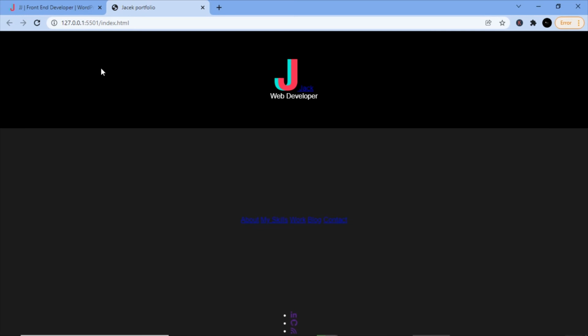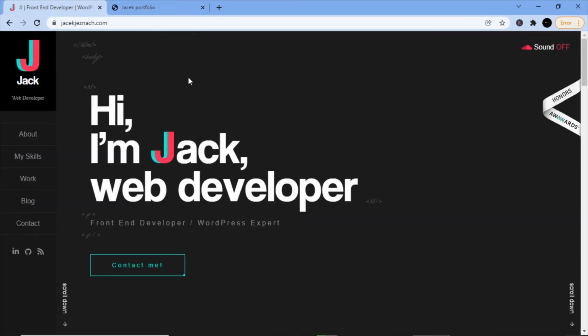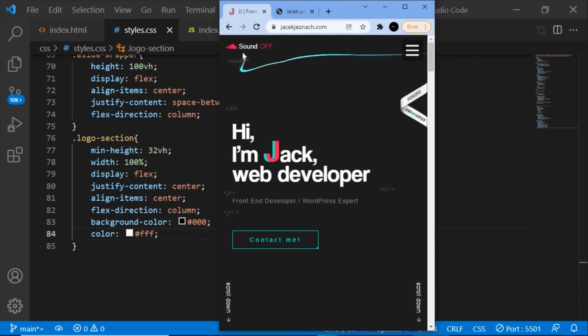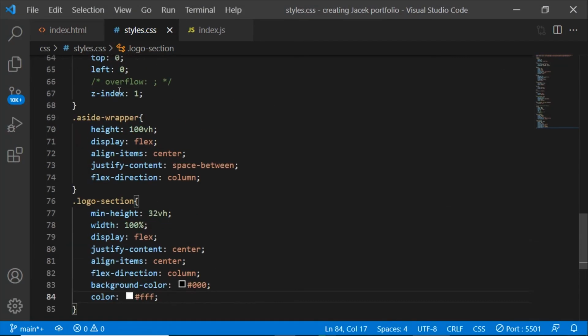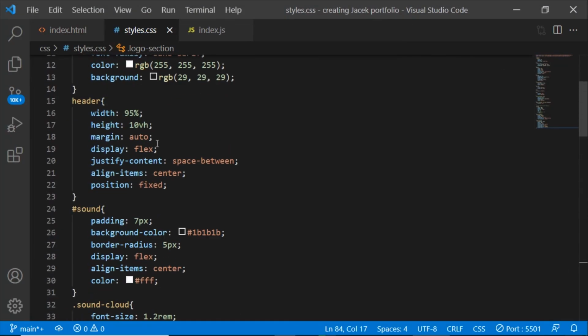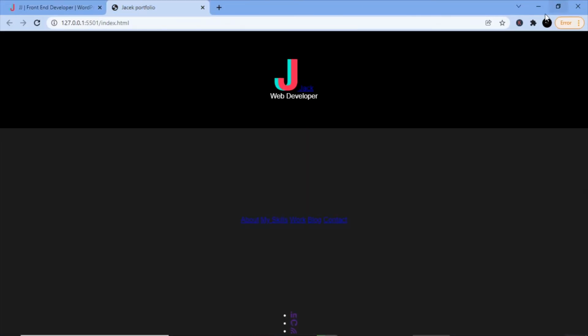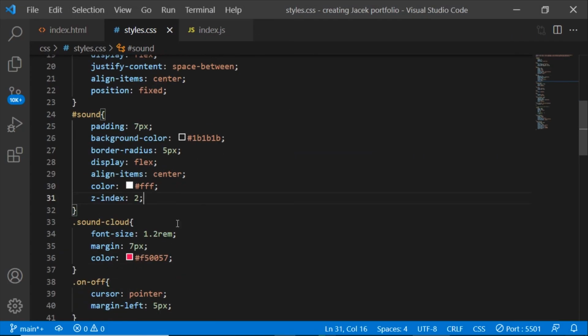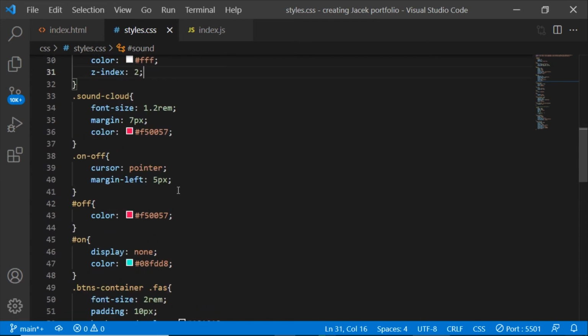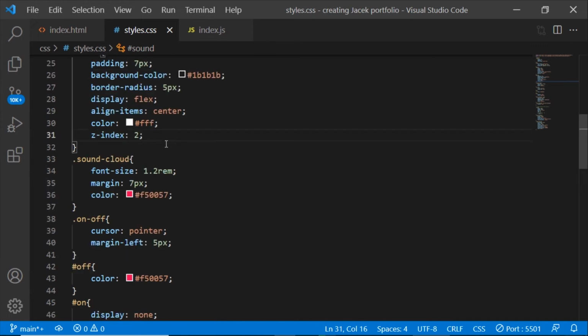All right. So to actually make this thing visible, the sound design that we made right here, the icon, we'll have to set the Z index to 2. So let's scroll up, and then we set the Z index rather to 2. Okay. So now this thing should be visible. But let's continue with our styling. I probably didn't add it in the appropriate place.